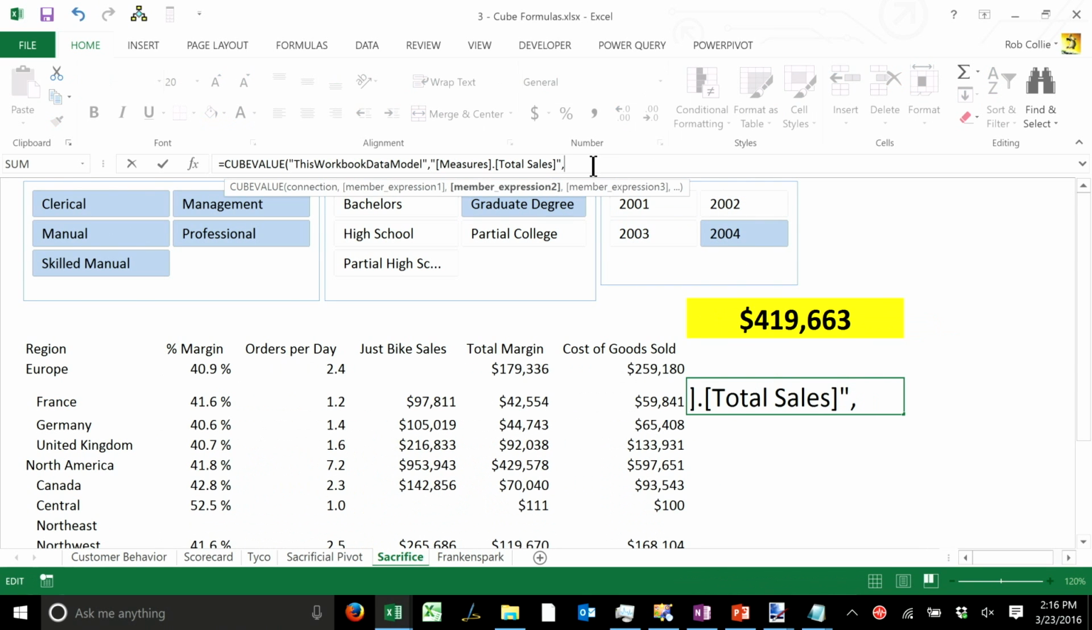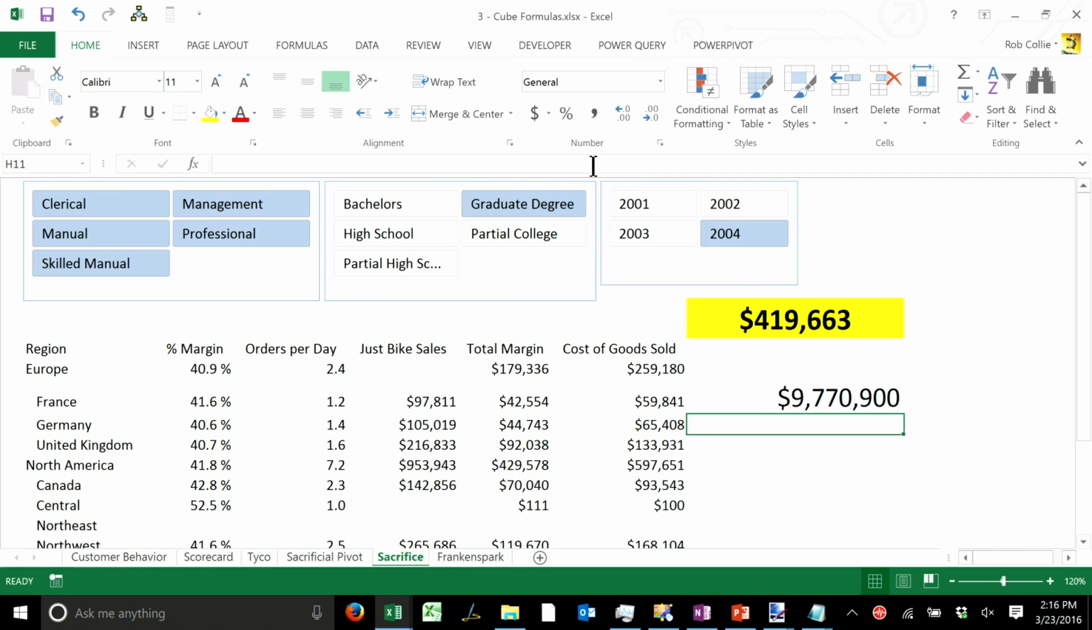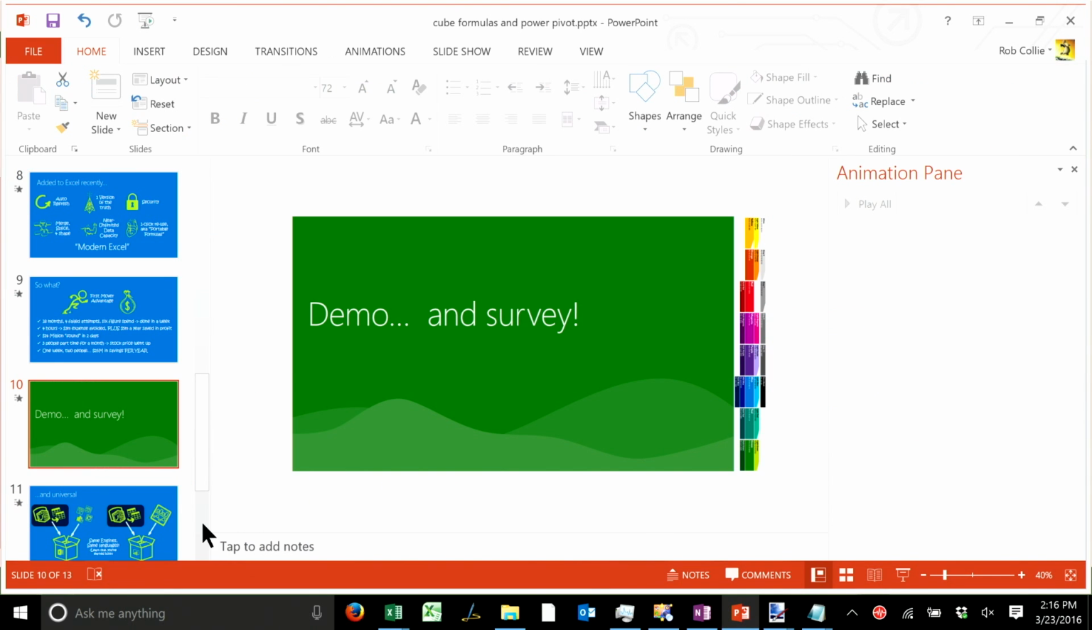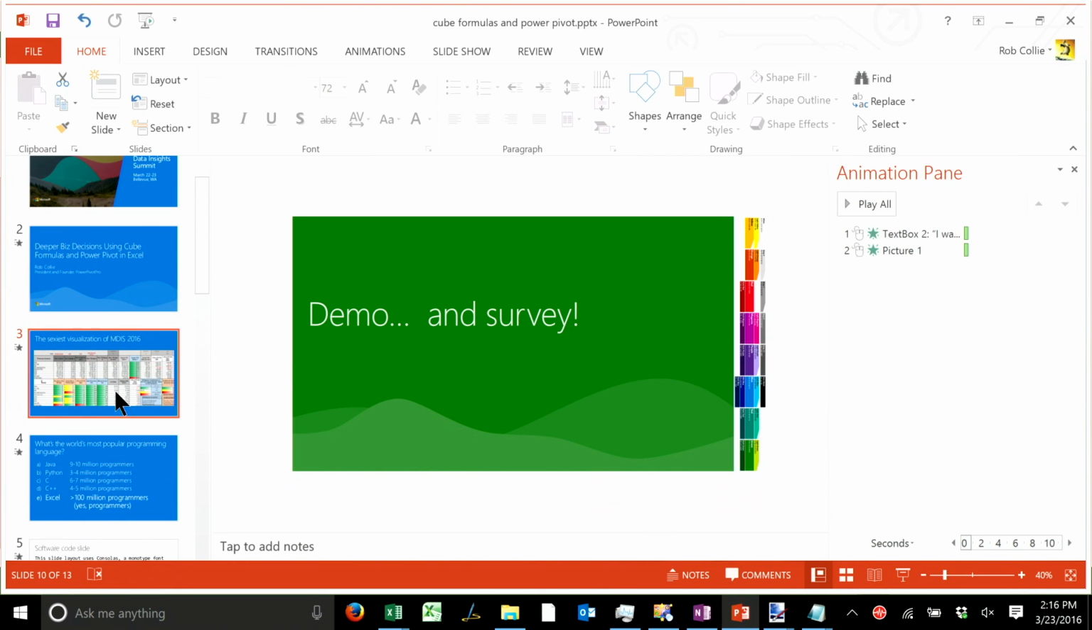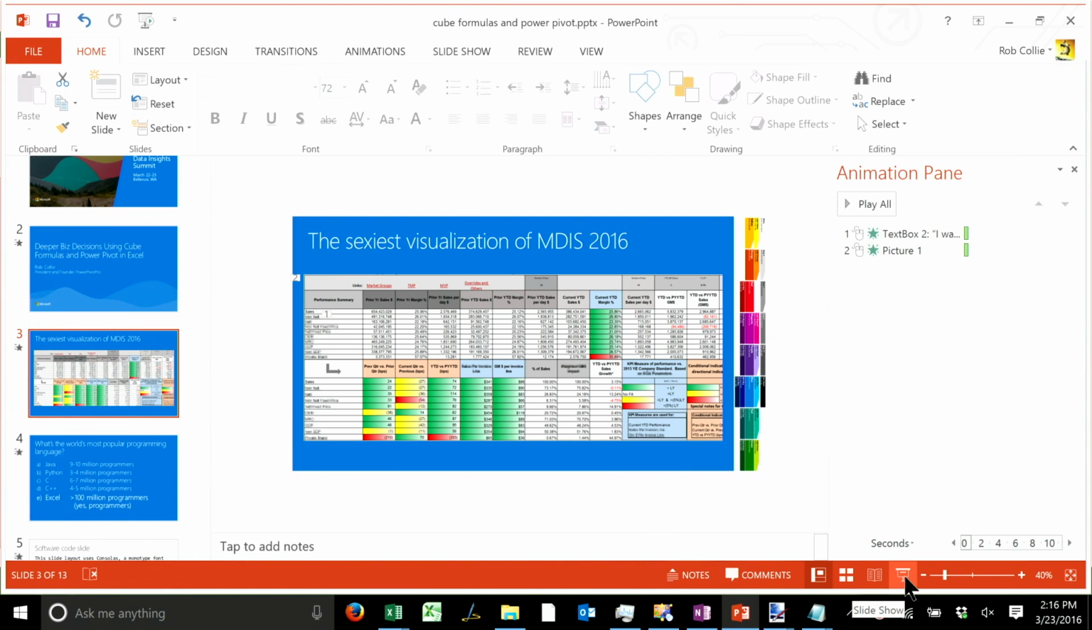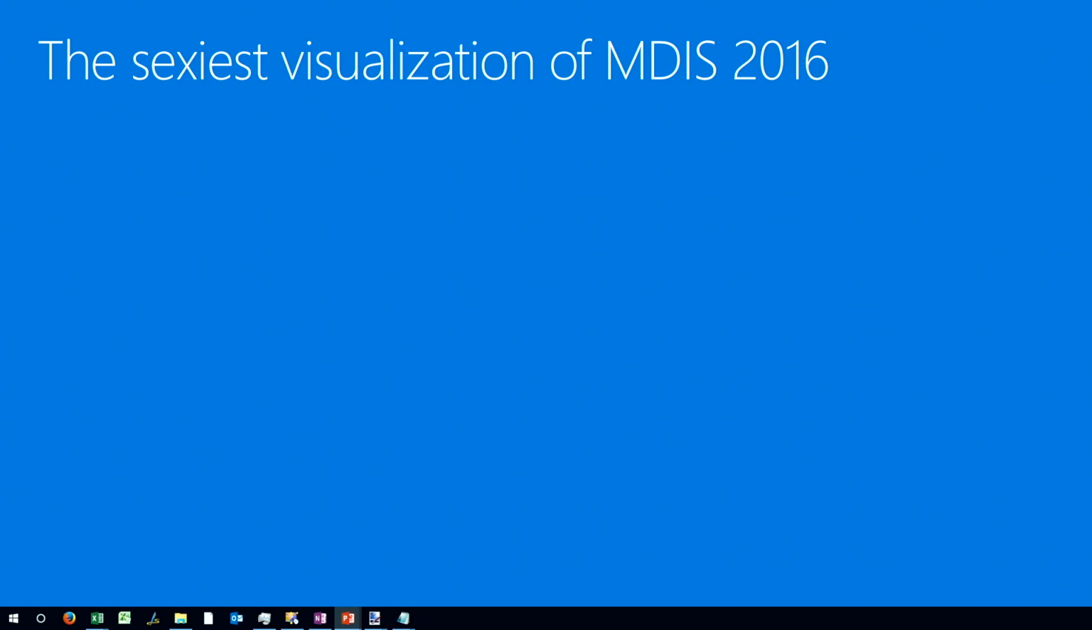We go into the formula. Slicer calendar, I don't know which one of them it is. I think it's this one. Yeah. So now it's listening to the slicer. Okay? So that first, the sexiest visual of all of the entire conference, this one back here. This is all constructed using cube formulas.